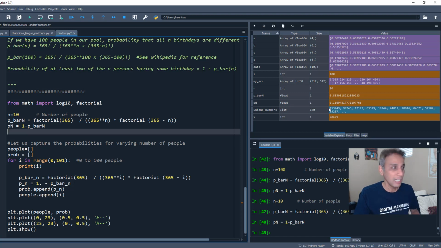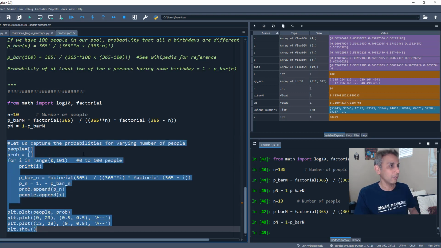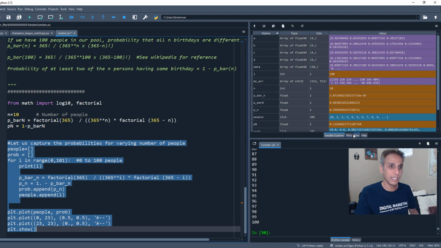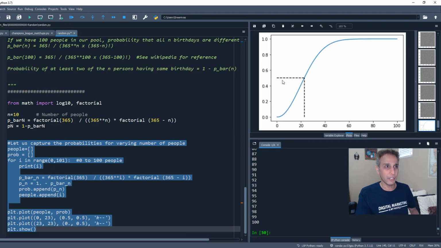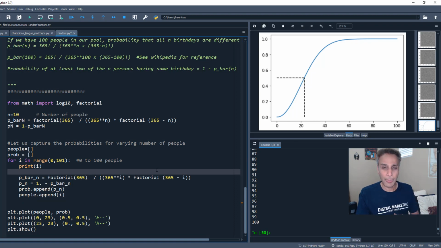11.7%. At the bottom part right here, I just put that in a for loop and went through 0 through 100, then plotted it to get the same plot as the one you saw on Wikipedia. Let's go ahead and run that. And there is your plot. There is your 23 people at 0.5. This is incredible, and this shows you the power of numbers. Only 23 people, even though you have 365 days, to get to a 50% probability.